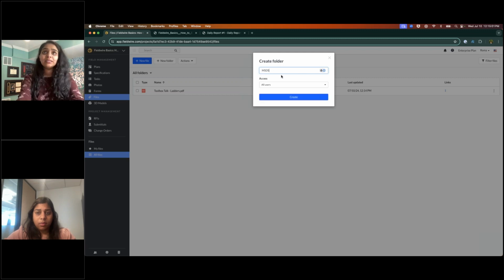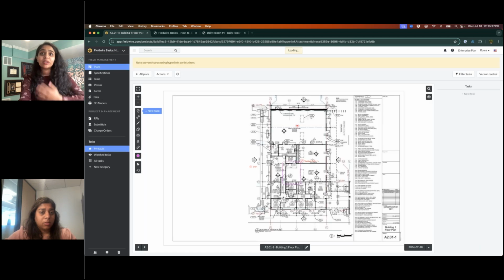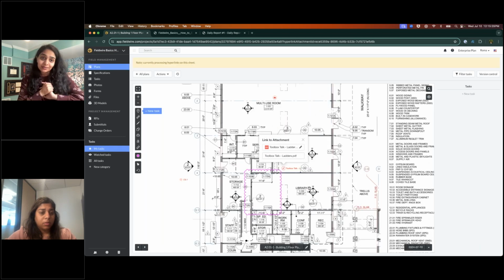So I'm going to say this is our MSDS. And I do want to mention that we can restrict access. So obviously everyone needs access to this, but let's say you were doing something with invoicing or pricing, you wanted it to be a little more private, we can create this admin only, and it has this lock. This is just really great for organizing. And I also want to mention that with this, I can see where it's linked. So because I linked that toolbox talk earlier, you can see that it took me right to the plan, it zoomed in, so I know where everything is linked.